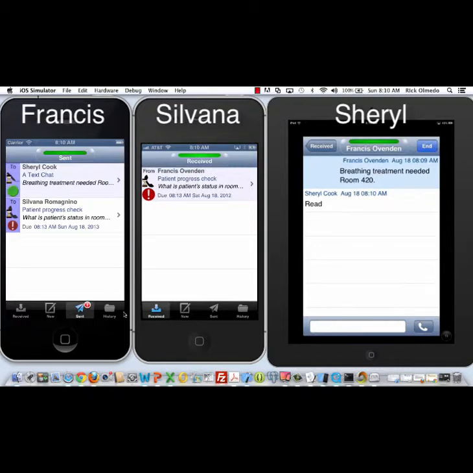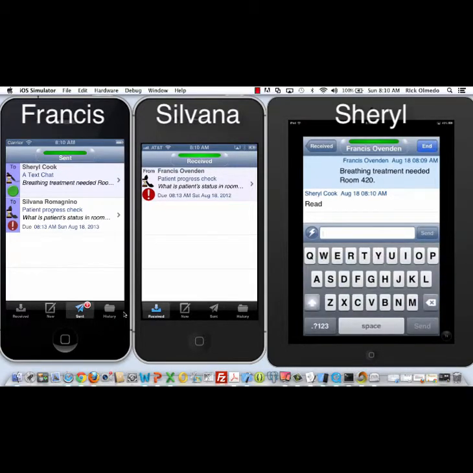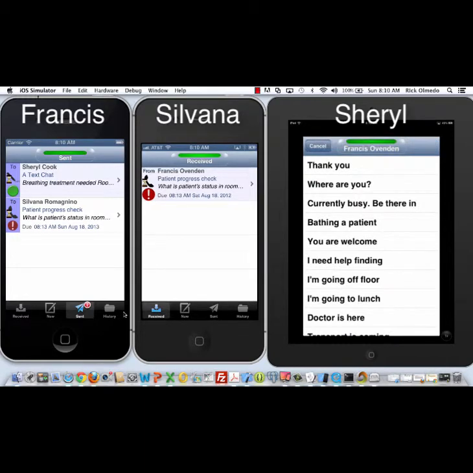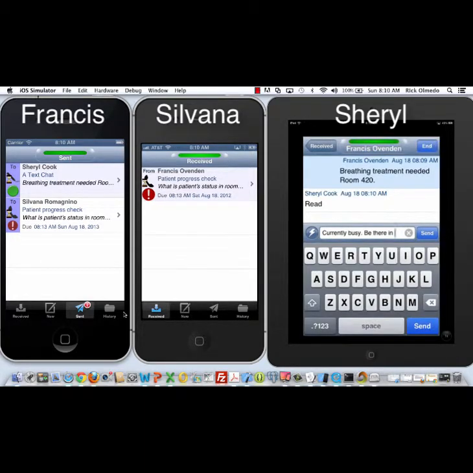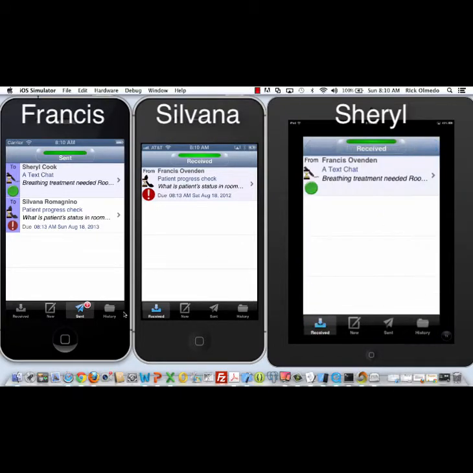Cheryl will tap on the Phrases button and respond with "busy, currently busy, be there in 10 minutes." So we'll go ahead and add in the additional text. Send the message and return to Cheryl's receive screen. Notice the hourglass on Francis's sent screen as well as Cheryl's.